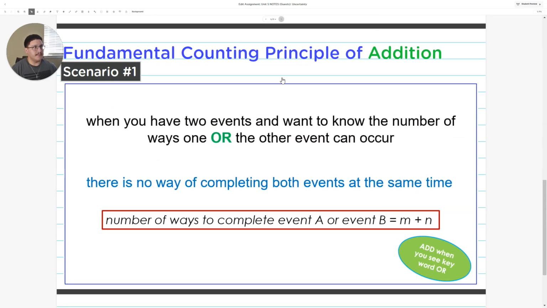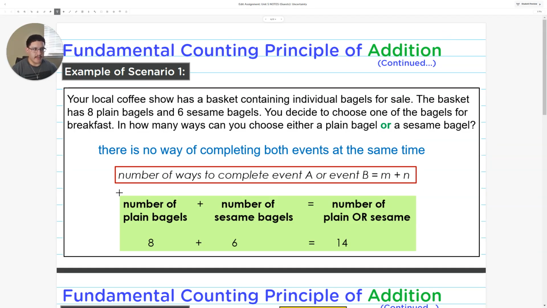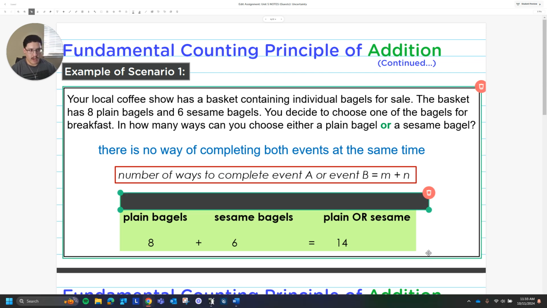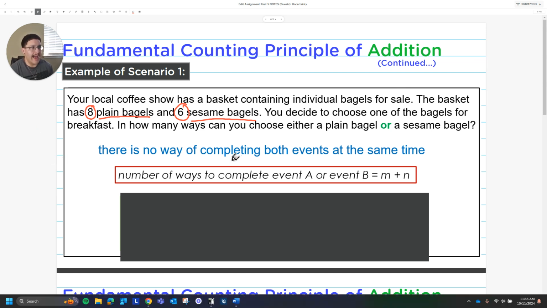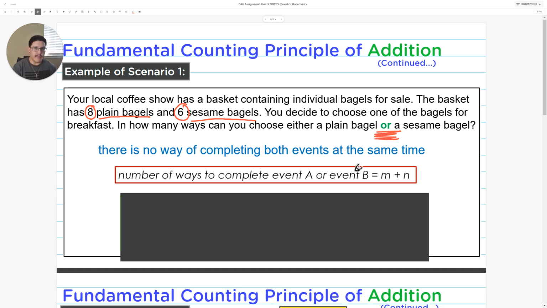So now to show you an example. Now I'm going to block some of these numbers and reveal them as we go. In this example, your local coffee shop has a basket containing individual bagels for sale. The basket has 8 plain bagels. So again, it has 8 plain bagels and 6 sesame bagels. You decide to choose one of the bagels for breakfast. And how many ways can you choose either a plain bagel or a sesame bagel?